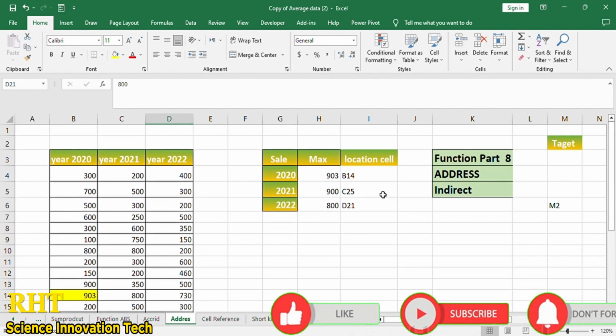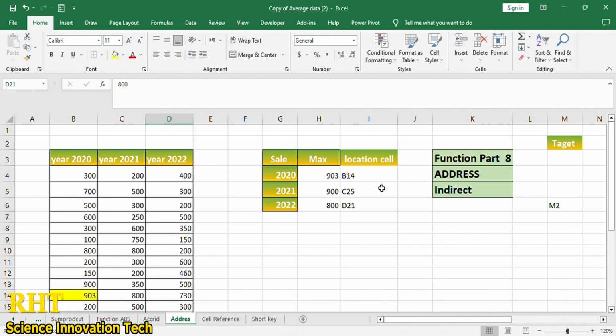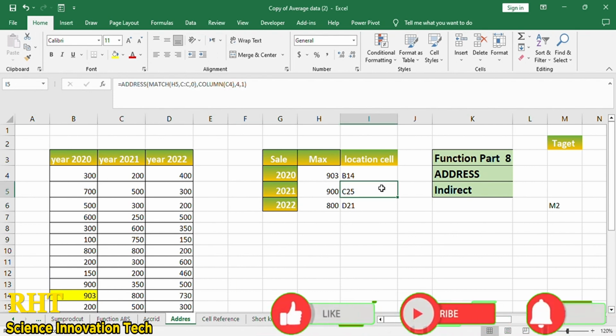So this is how we can use the ADDRESS function to find the locations of cell addresses. We will be combining this function with other functions.